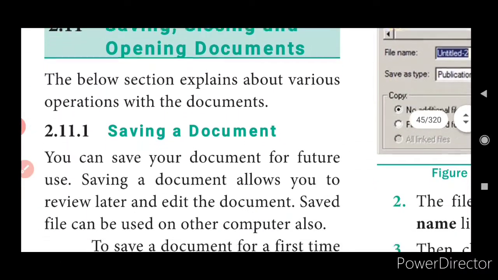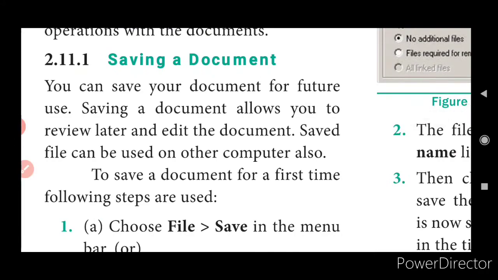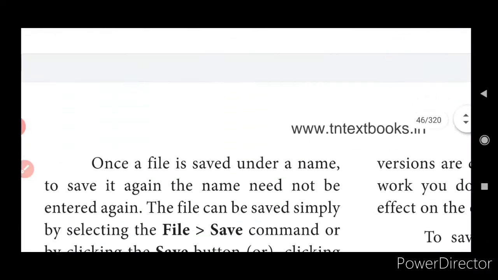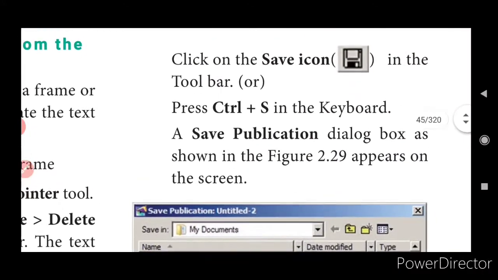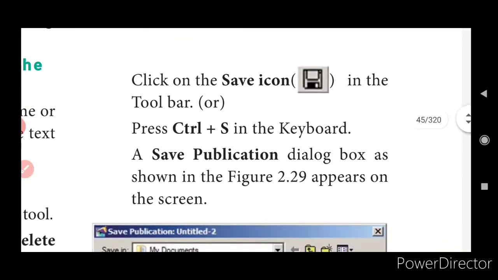Saving, closing and opening a document. How do you save a file? We do this. File, Save in the menu bar. Yes, File, Save in the menu bar. Or you will give this icon. Pressing on this, you can store. Or you will go for Control.